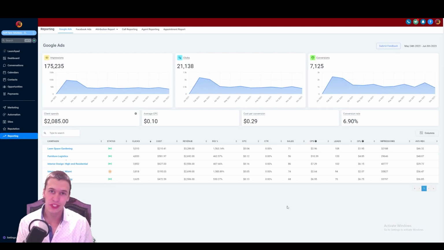Here are where you will see your ads, everything that you need for Google ads, Facebook ads, everything is right here. You can see how much your clients have spent through the ads.